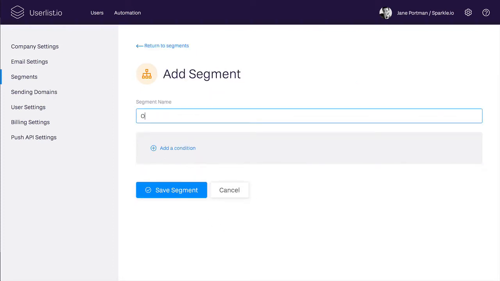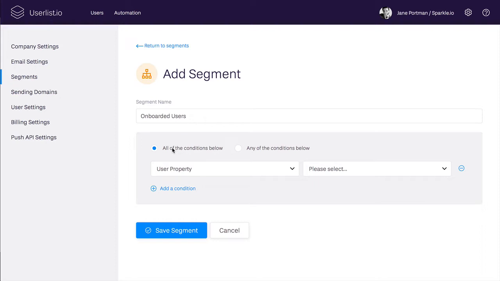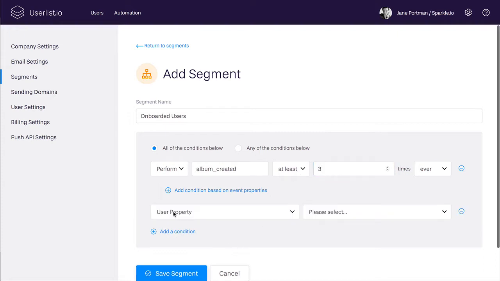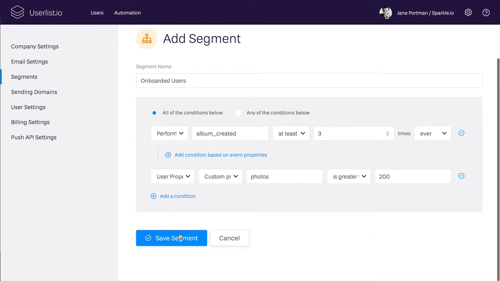Let's call this Onboarded Users and set up a few conditions for how exactly this segment is going to be updated. So let's say an onboarded user is one who has created at least three albums over their lifetime. So this is going to be a custom event. At least three. And also has a custom property of having at least 200 photos in their profile. Okay, so we have the conditions set, and we can save the segment.